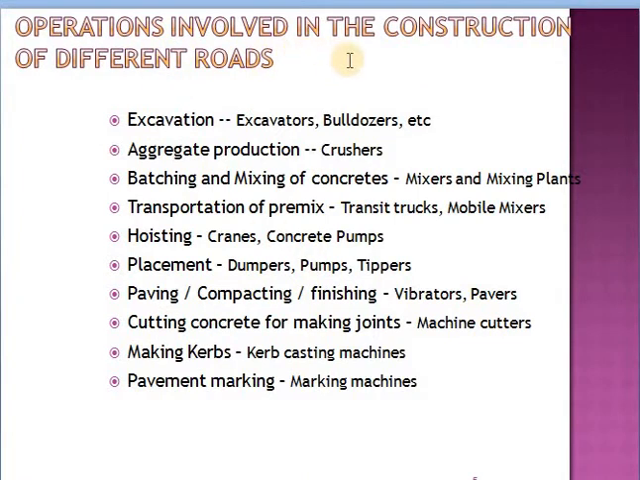Operations involved in the construction of different roads: excavation, excavators, bulldozers, etc. Aggregate production, crushers. Batching and mixing of concrete, mixers and mixing plants. Transportation of premix, transit trucks, mobile mixers. Hoisting, cranes, concrete pumps. Placement, dumpers, pumps, tippers. Paving, compacting, finishing, vibrators, pavers. Cutting concrete for making joints, machine cutters. Making curbs, curb casting machines, pavement marking machines. These are all machineries which are used in cement concrete roads.